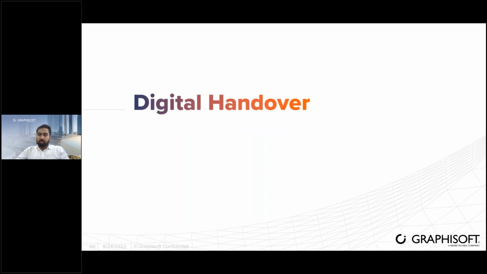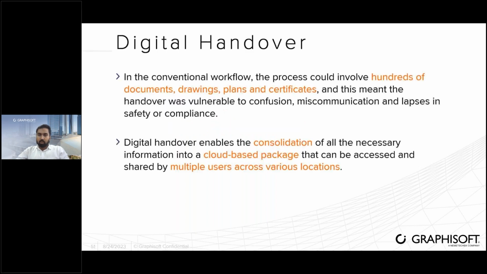Okay, so the first use case is the digital handover. As per this use case, in the conventional workflow, people have been creating the documents, plans, certificates, drawings, everything, and then it has been passed manually across, which is not integrated. So the information is in bits and pieces. You have to refer to all this information to get to a conclusion, so it causes confusion at the end.